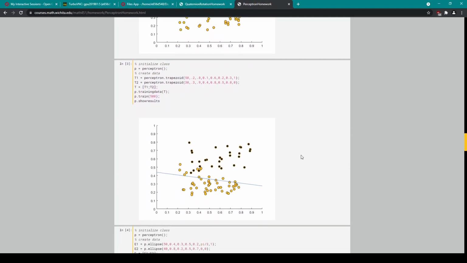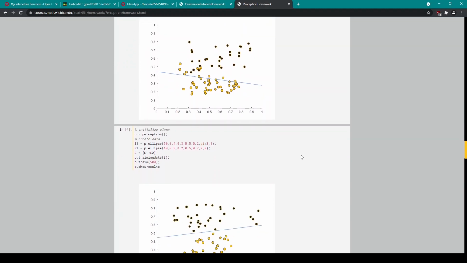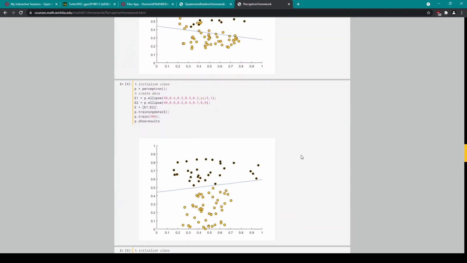The second example here is a much more difficult training set because the values overlap. So it's not possible for me to get an answer in this case that's perfect. I can do an okay job, but it's not going to be possible to get everything exact. Okay. And then this one is one that we do a better job on.